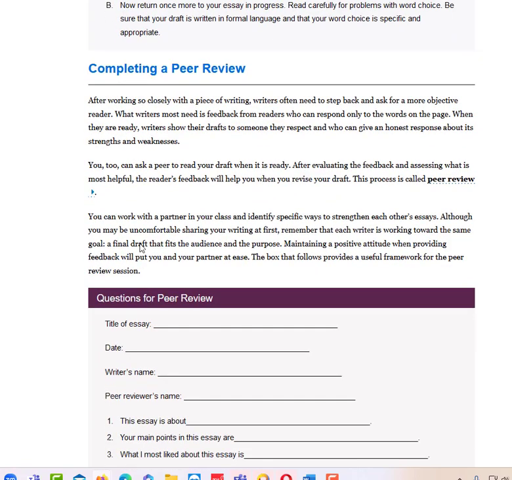And in this class, you guys got to do a lot of peer review. So after working so closely with a piece of writing, writers often need to step back and ask for a more objective reader. What writers most need is feedback from readers who can respond only to the words on the page. When they are ready, writers show their drafts to someone they respect and who could give an honest opinion about their paper. And so you too can ask someone to read your paper for you.